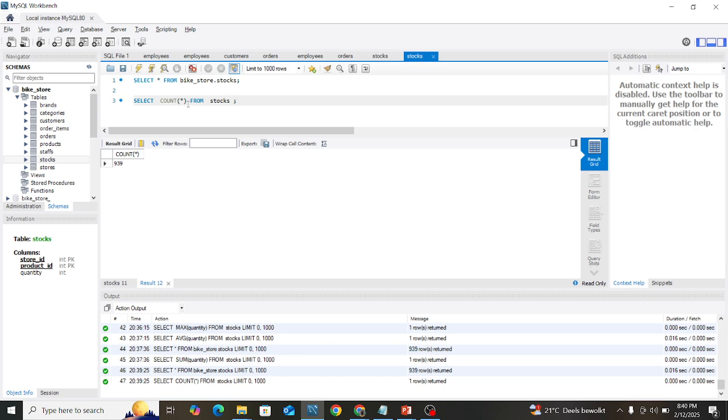In this case we have not used any distinct, but you can use distinct to get the count for distinct stocks in your table. So it will return the count for each unique product in the table. But let's see how we can modify these.